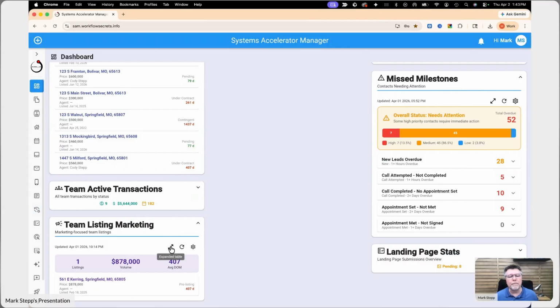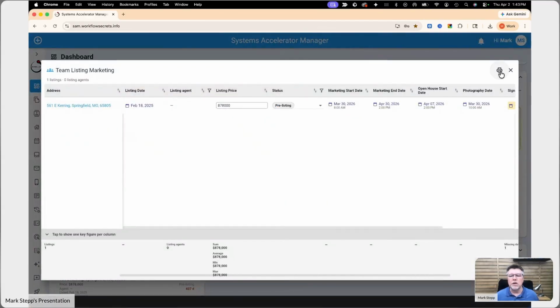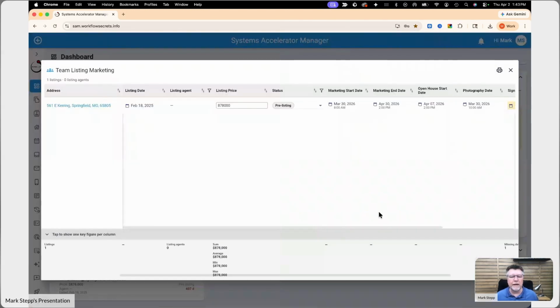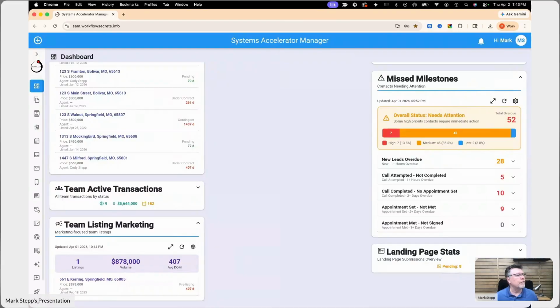Similar type of printing is also there. So you can click on the little printer and it will create a report with all the information in there as well, for those that like printed stuff.